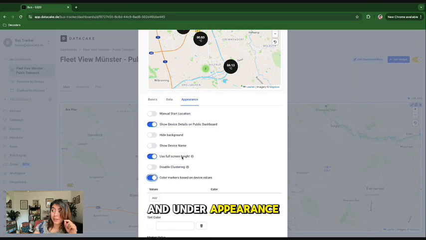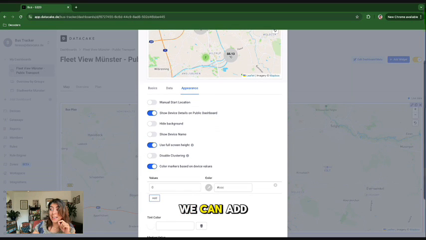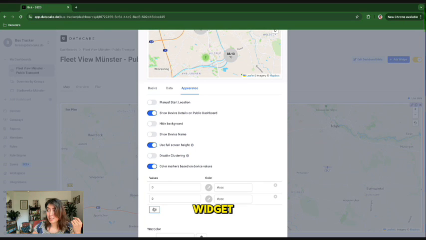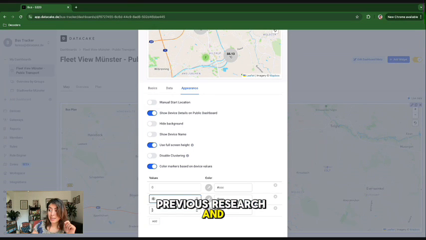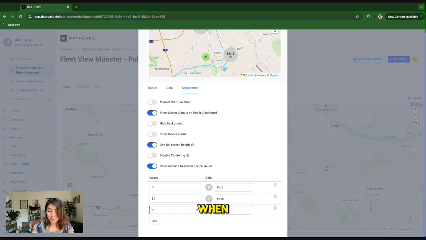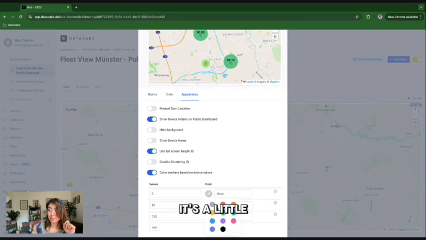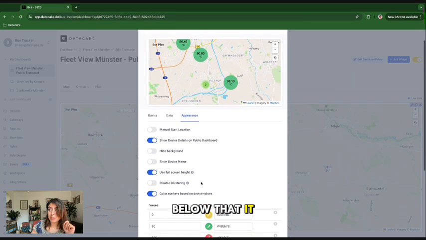And under appearance, we now have these color markers based on device values. So in here, we can add, as we do on the value widget, the values, and we can add the ranges. So in here, I've done my previous research, and I saw that when the engine temperature is between 80 and 120 degrees, that's a very good sign. That's very good. And when it's above that, it's a little bit bad. And when it's below that, it's bad.